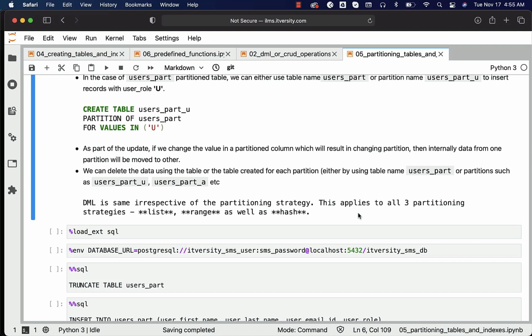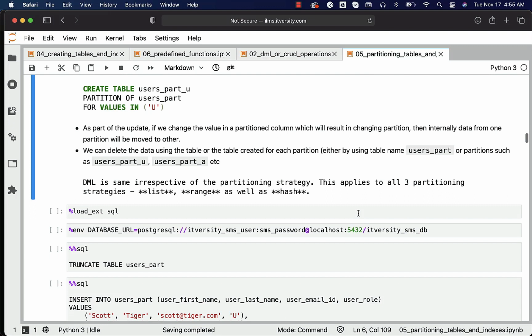We can also delete the data using the main table or the table created for each partition. However, using the main table is the best practice. When it comes to DML, it is the same irrespective of the partitioning strategy. Whatever I have discussed here is applicable to all three partitioning strategies, which are nothing but list, range, and hash.